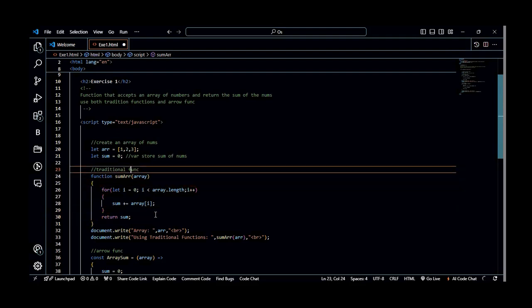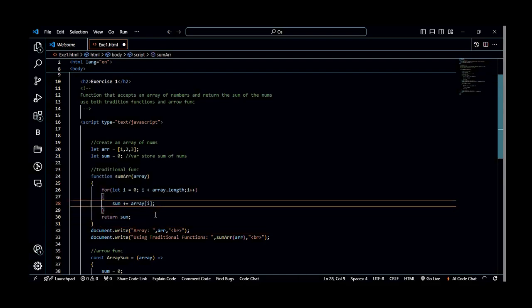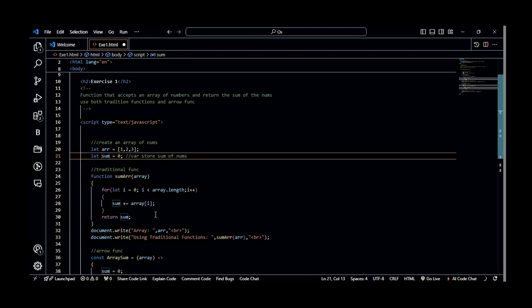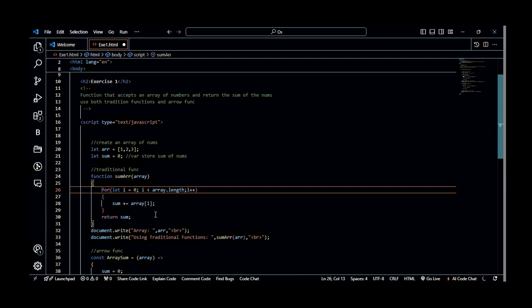This is called a traditional pure function. It's pure because if you look at it, there's nothing that's been altered. Everything is as it is. Nothing has been modified, right? Besides the assignment of the elements into sum. So this is a pure traditional function.